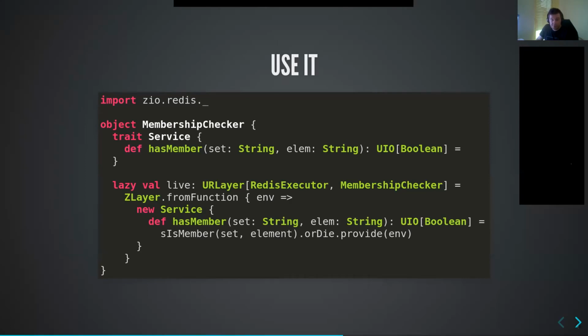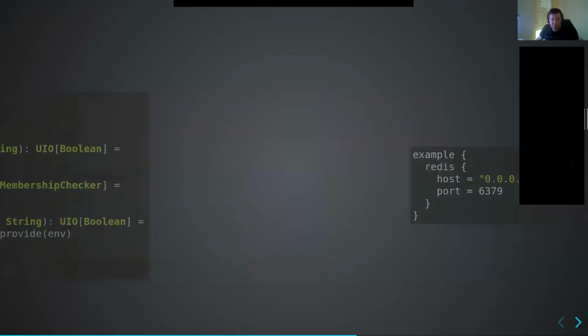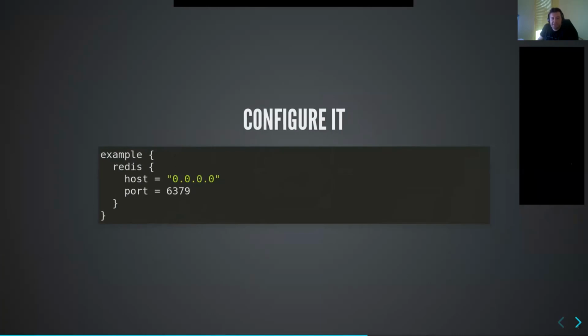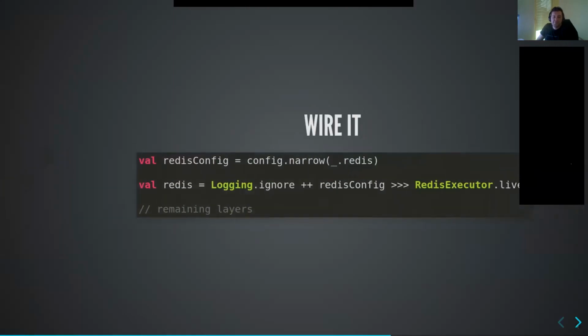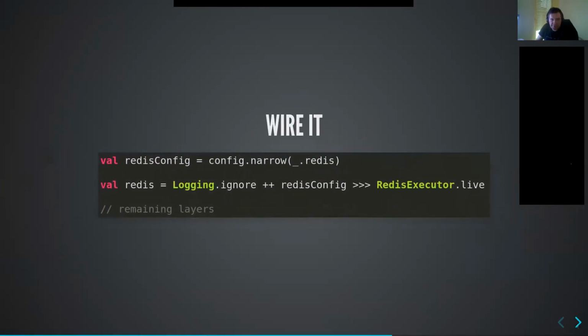Once you have your code in place, you have to configure it somehow. Obviously, you need to fill in your application conf. I sincerely hope you won't fill it this way as I did on slides, so it will probably come up from some environment variables. But once you have that, somewhere in your main, you will have your config loaded, and then you will wire up the Redis executor layer.